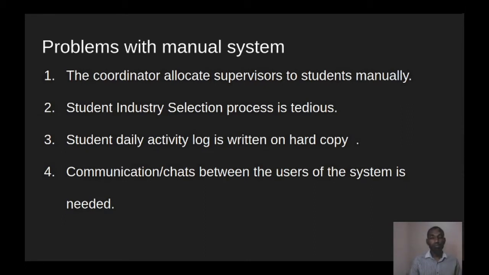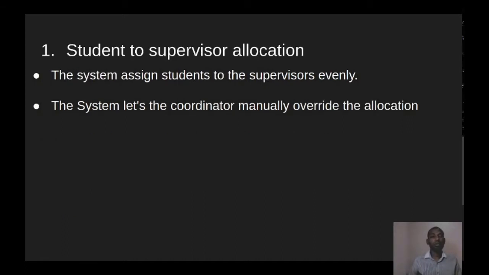During the program, students are required to write daily activity logs into a logbook, which will later be reviewed by the supervisor. A hard copy logbook is also problematic. It can be lost or damaged. There is also a need for the student and staff to communicate while they are out on the internship program. Let me show you how we solve the problem.